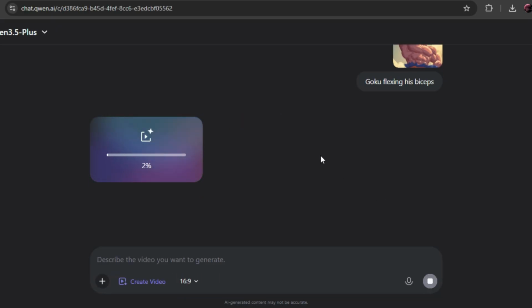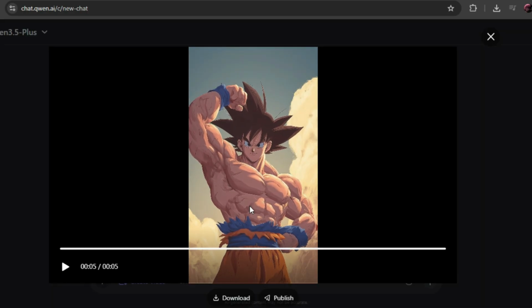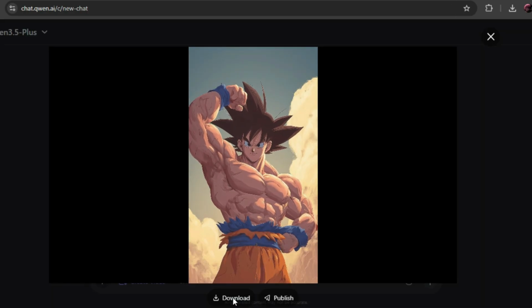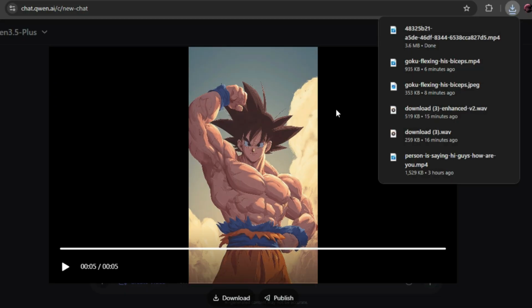As you can see, it starts generating your video. This tool can even add voice automatically, which is very powerful. Once done, just download your video. So that's it. These are 3 free AI tools you can use instead of Grok to create high-quality videos.